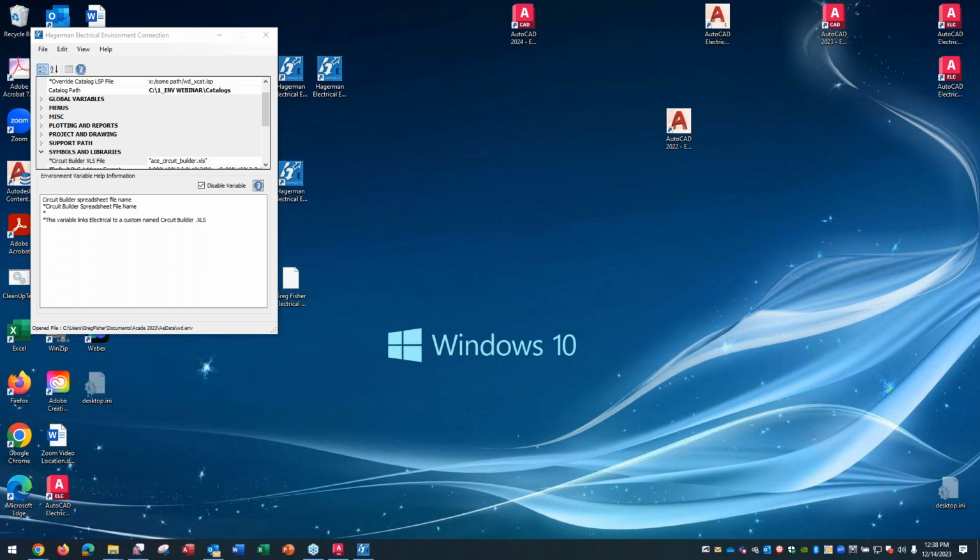Okay, that makes sense. Next question. Once the environment file has been updated, can this be cloned to all users or become part of the installation and/or deployment? So the answer is yes.